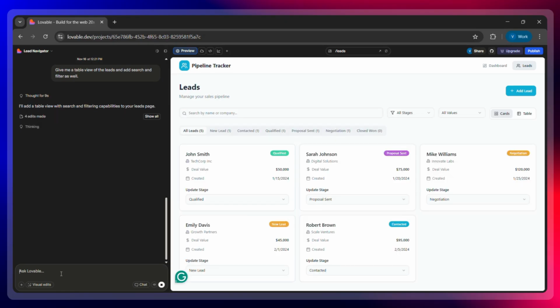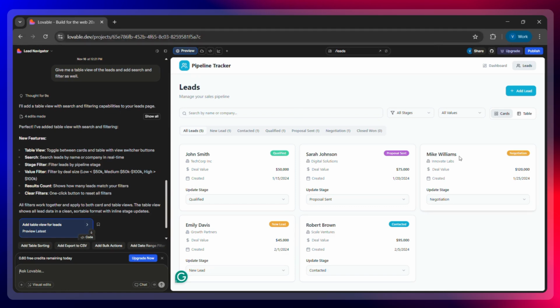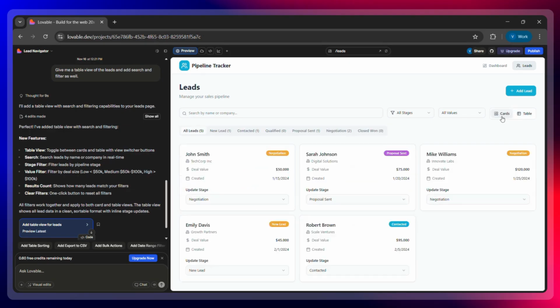Now, as you can see over here, we finally have the search and the filters created. And it has exactly shared what all new features have been added over here. So once I again go to the table view over here, I can see that, okay, the leads have been converted into the table view instead of the card view. And I can even do direct updates over here from the drop down.